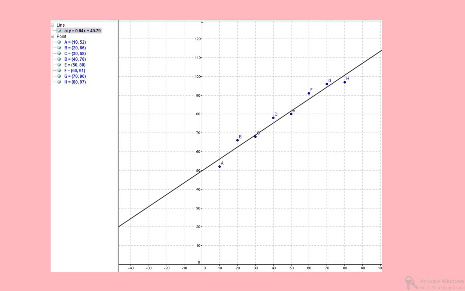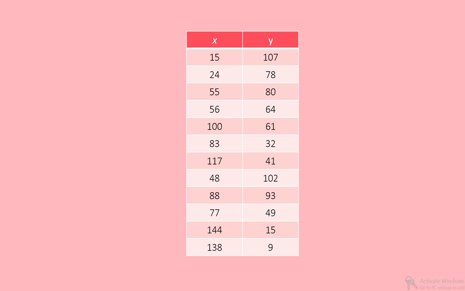Now I have done a second set of data that I'll get you to enter into your calculators and work out the correlation coefficient. Here it is. Now remember, before you go entering data into the calculator, you have to clear the memory. So second function, clear all. Then you're ready to start entering your data.